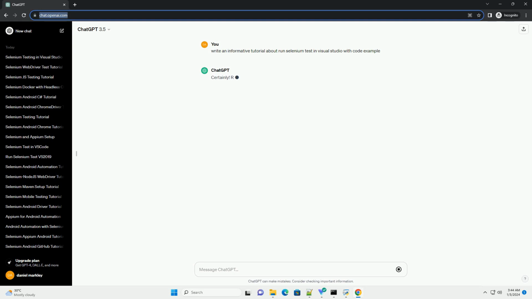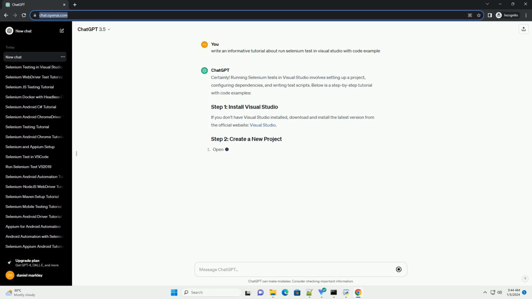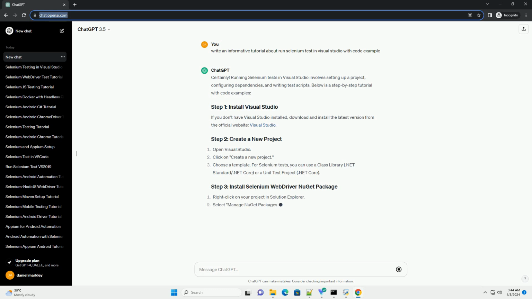Certainly. Running Selenium tests in Visual Studio involves setting up a project, configuring dependencies, and writing test scripts. Below is a step-by-step tutorial with code examples. If you don't have Visual Studio installed, download and install the latest version from the official website, Visual Studio.